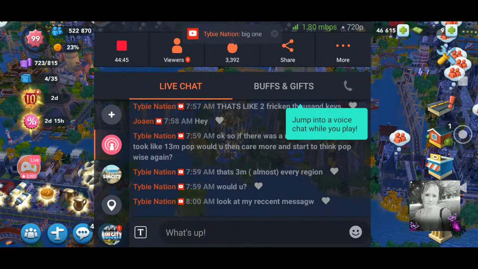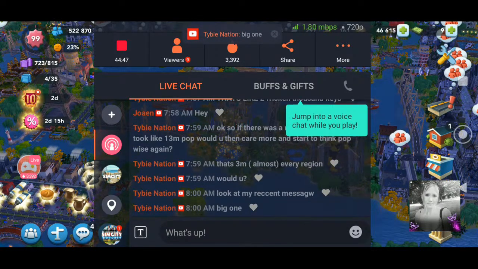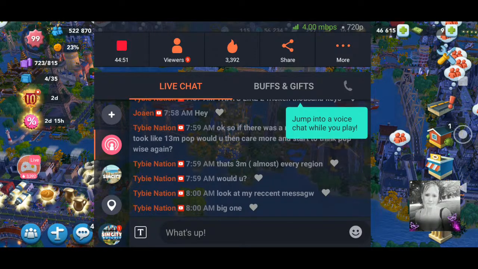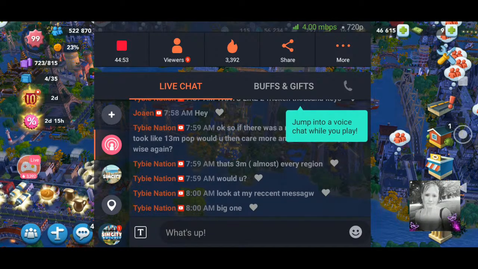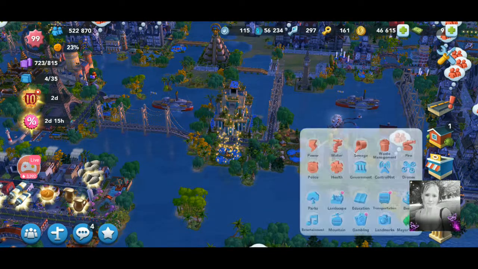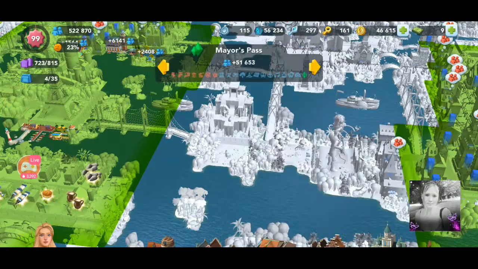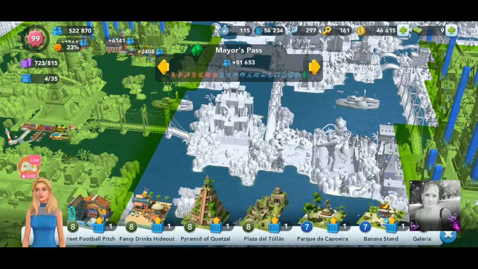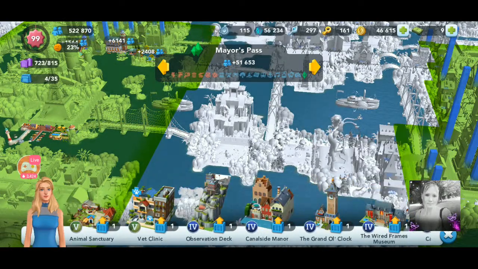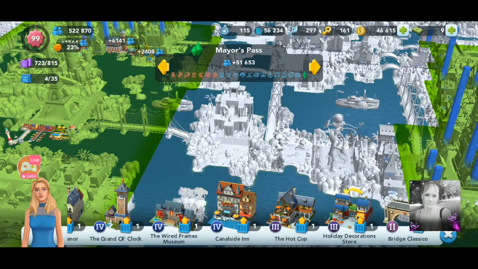Yeah, but I have all the pop boosters to do that. All I would have to do is take all the pop boosters that I already have, rotate a couple things around, and I'm going to have the pop that I need. Look at this one building here. These Mayor's Pass buildings boost your pop an obscene amount. I mean, there's got to be a benefit. You know what I'm saying?